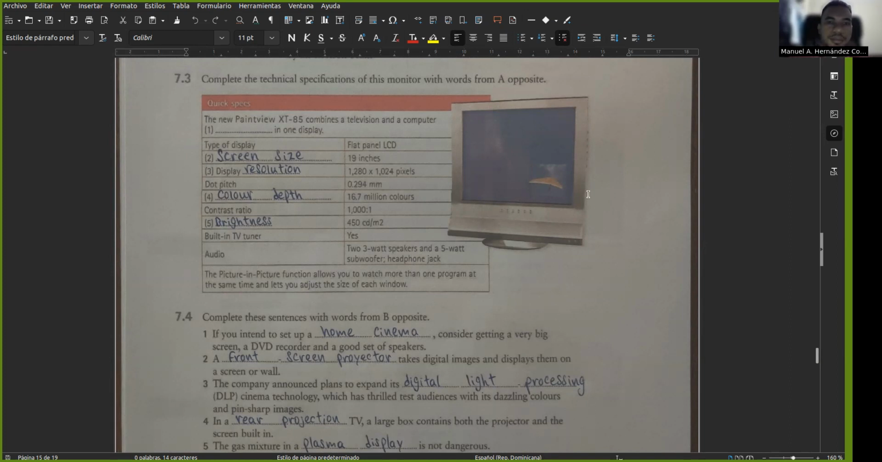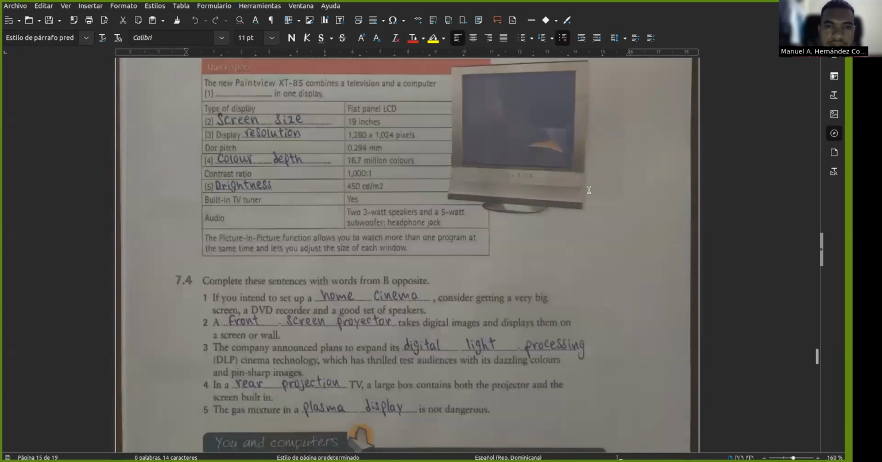1001. Brightness, 450 CD divided by M squared. Built-in TV tuner, yes. Audio, 2 3-watt speakers and a 5-watt subwoofer, headphone jack. The picture-in-picture function allows you to watch more than one program at the same time and lets you adjust the size of each window.